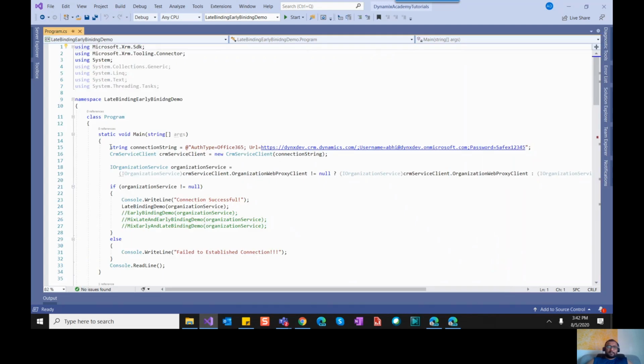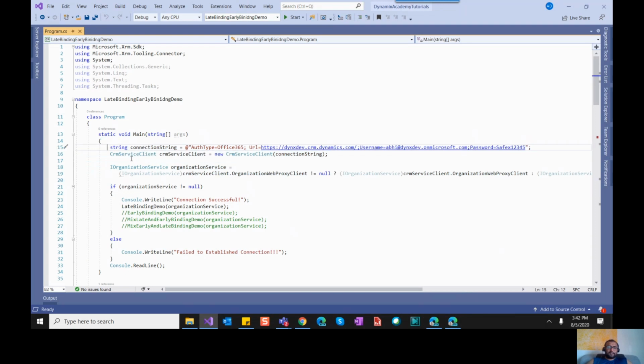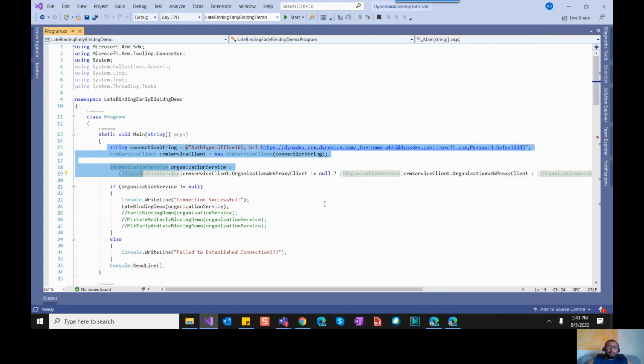C#. This is my program.cs file of that particular project, where the very first thing which I am doing is I am establishing a connection using the connection string and CrmSvc client. So I am not going to explain it once again. If you want to check in detail, you can click the video link given on the top of your screen. There I have explained step by step how you can connect and understand this code properly.